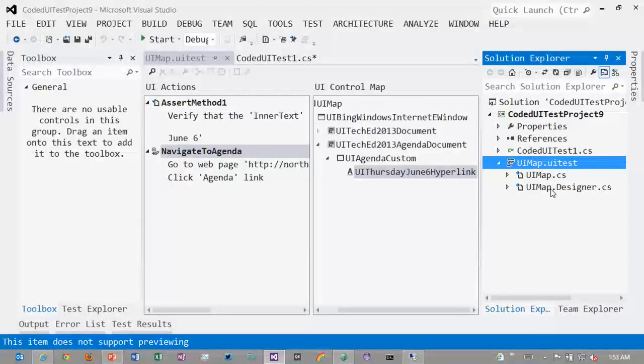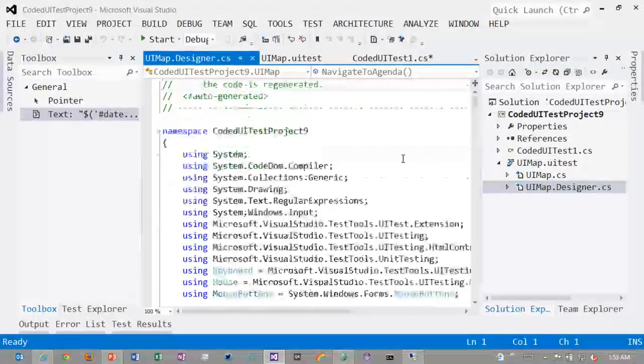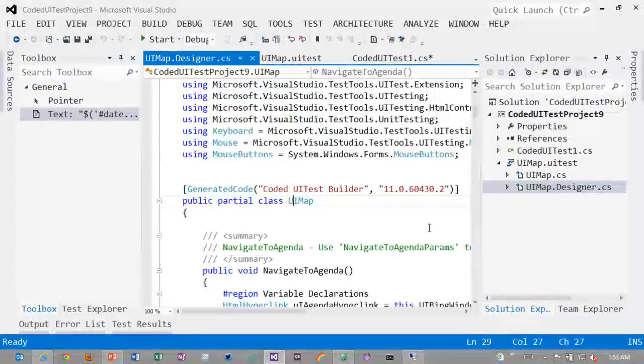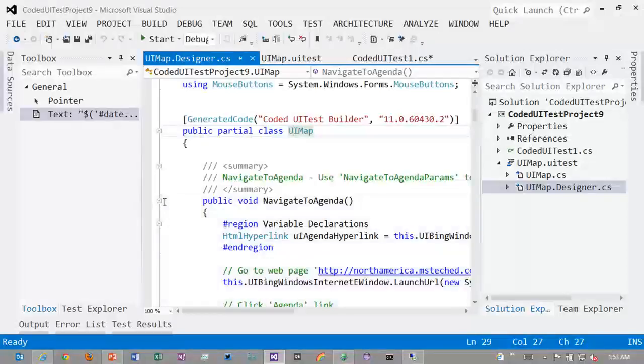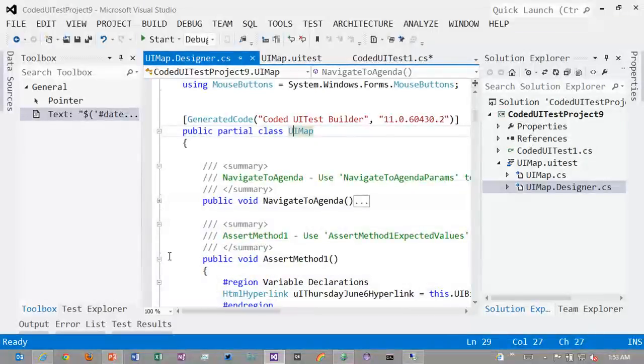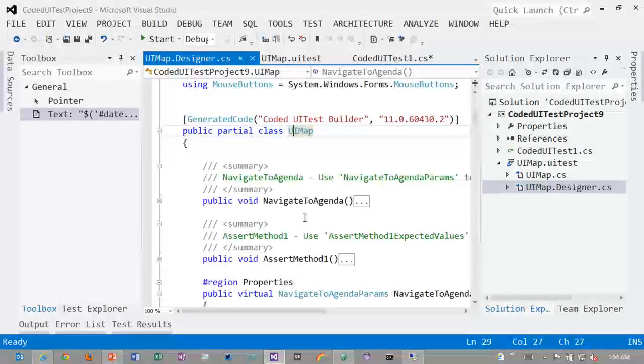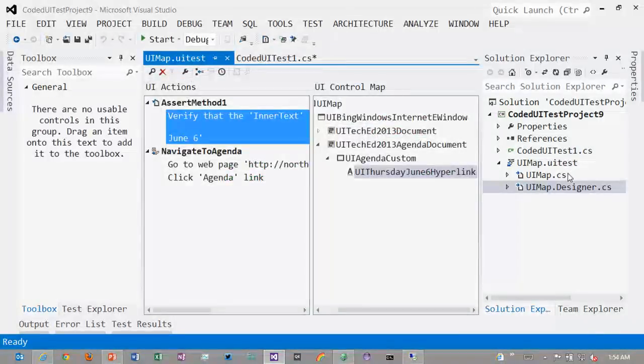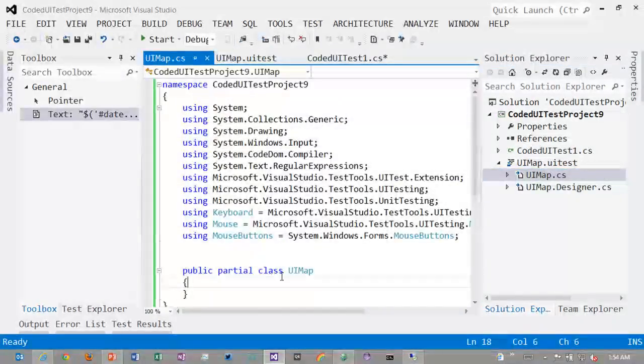So let me quickly open the designer.cs file. You can see here there is a class called UIMap and the two methods that we added, navigate to agenda and assert method 1. Right? And it is structured in such a way that you can easily customize it and drive it with other data points also. And the uimap.cs is a partial class again. If you want to add any custom code that you have written yourself, you can go in and add that to uimap.cs. So this sort of constitutes a very basic Coded UI test.